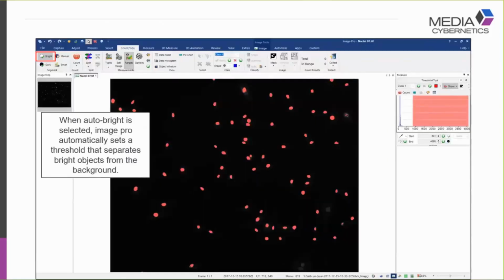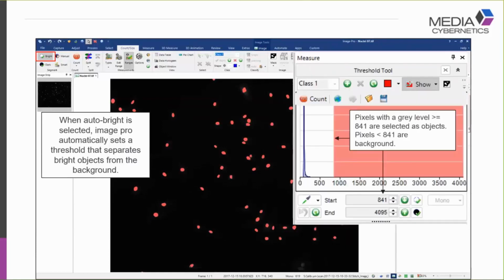Now when Auto Bright is selected, Image Pro automatically sets a threshold that separates bright objects from the background. And if we take a look at the histogram tool, we can see that in this case, Image Pro has automatically set a threshold of 841, which means that pixels with a grey level greater than or equal to 841 are selected as objects. Anything darker than that is considered to be background. This incidentally is 12-bit monochrome data, so it has an intensity range of 0 to 4095.